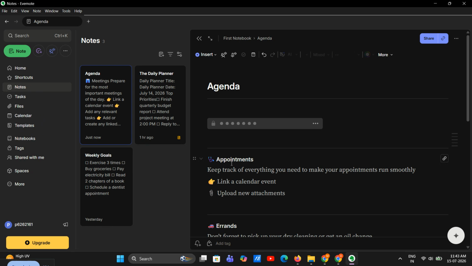Enter the passphrase again to confirm it, then save or confirm the encryption. After that, Evernote will replace the selected text with a locked block or hidden section. This is what tells you the text has been encrypted successfully. You may also see a lock icon, which means the content is protected. At this point, the sensitive information is no longer visible in plain text.